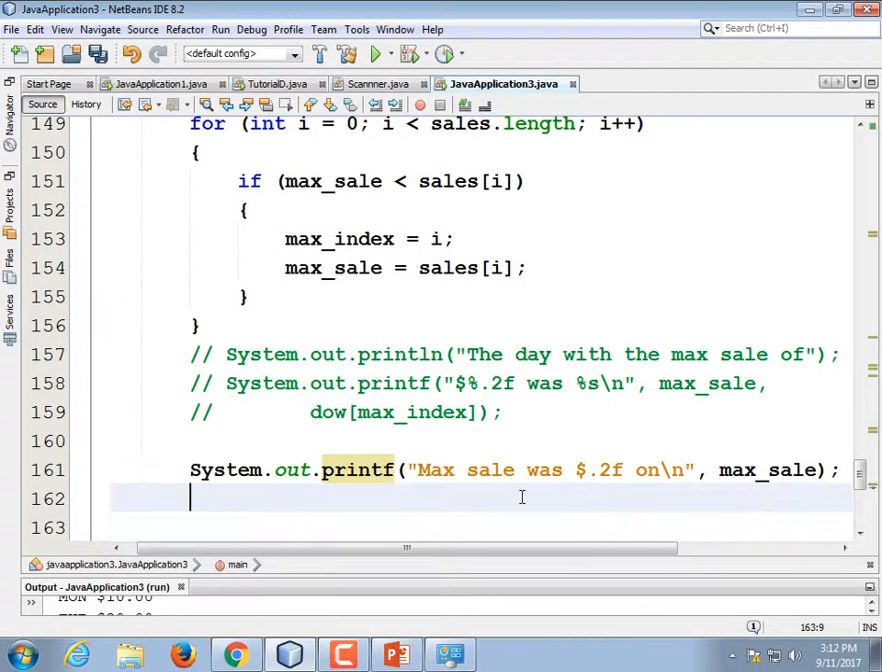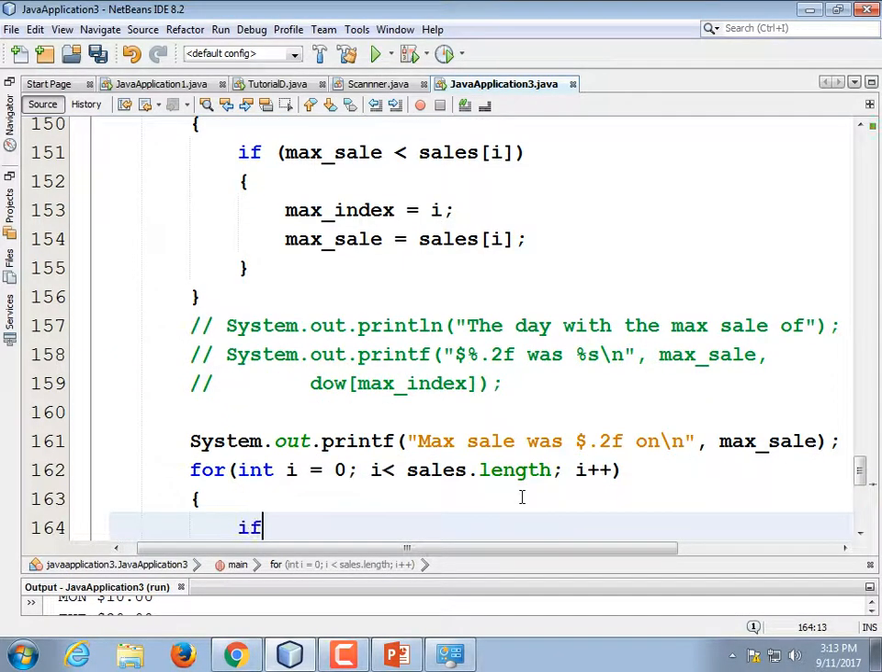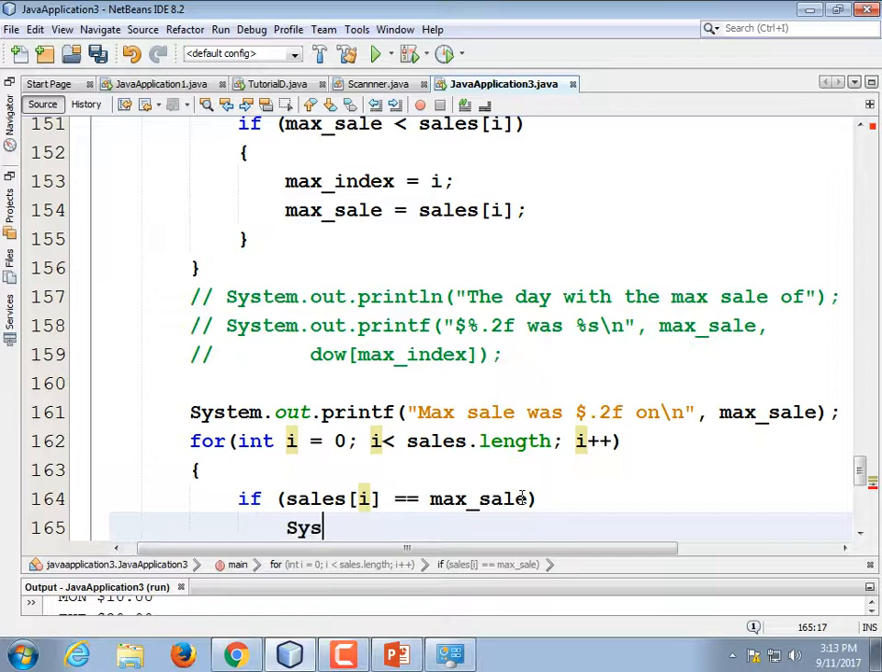but now we need a for loop to match all of those times. So for int i is equal to 0, get tired of typing this, i is less than sales.length, i plus plus. Now if the sale at that day, sales subscript i, equals our max sale, then print out that day. System.out.print day of week at that position, that index, followed by a space.